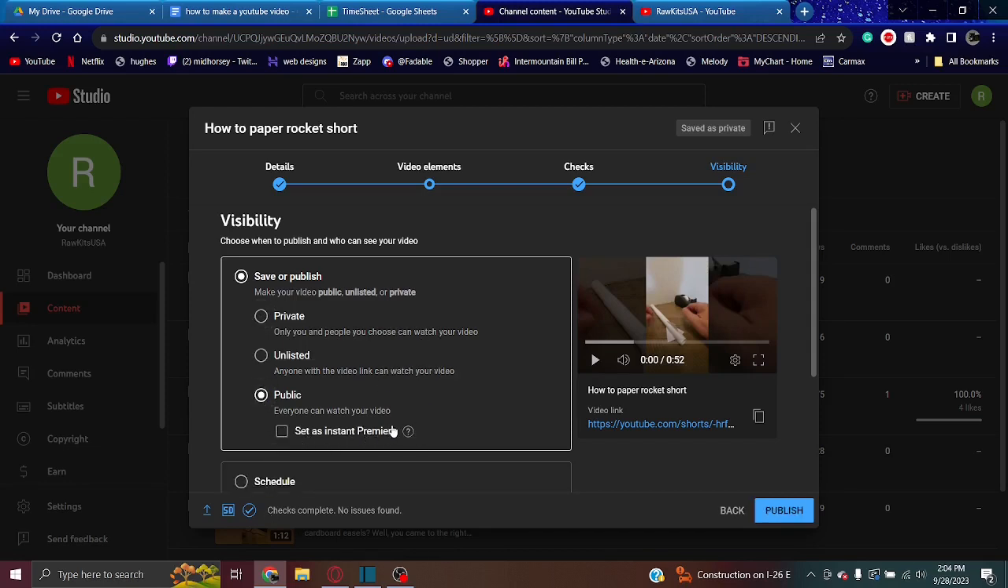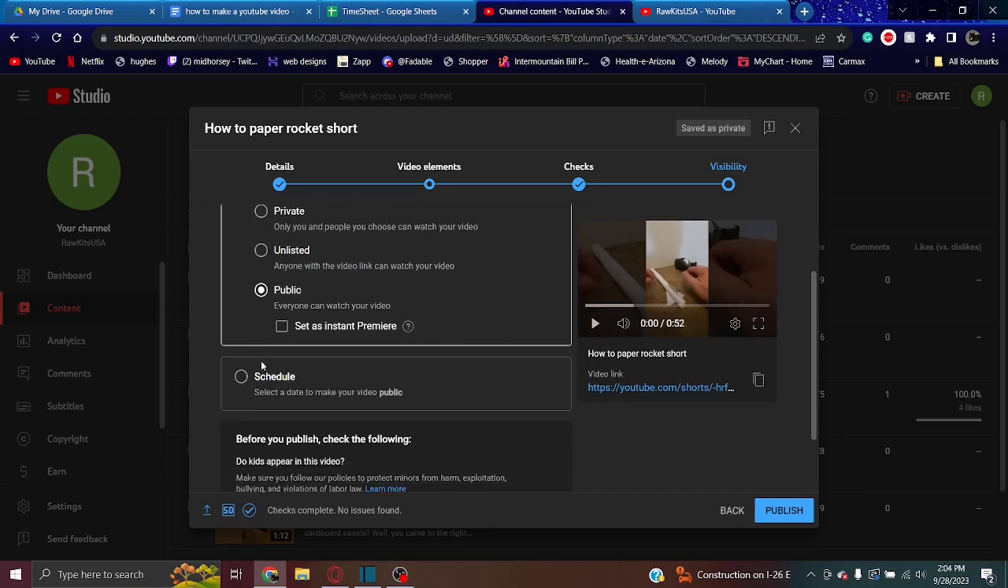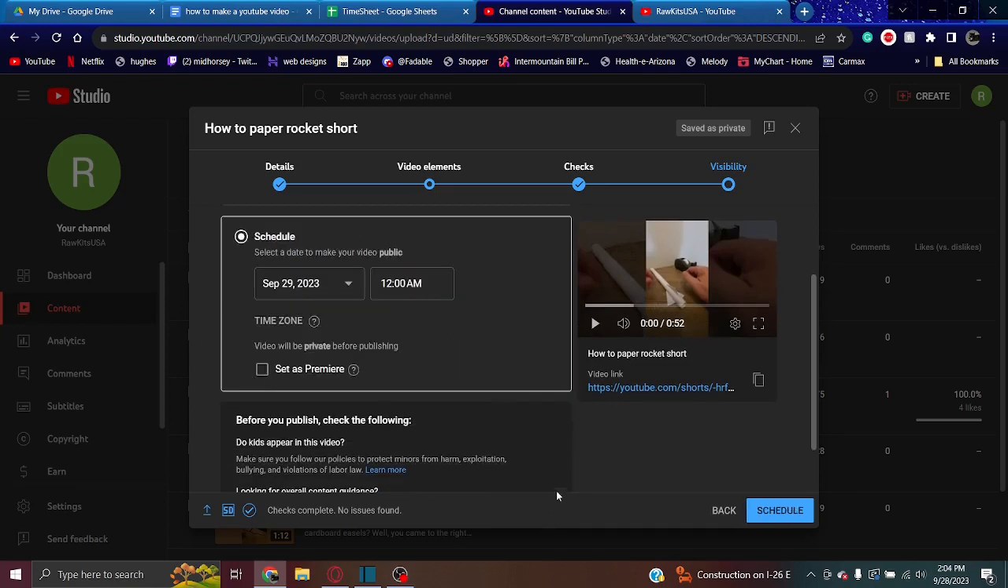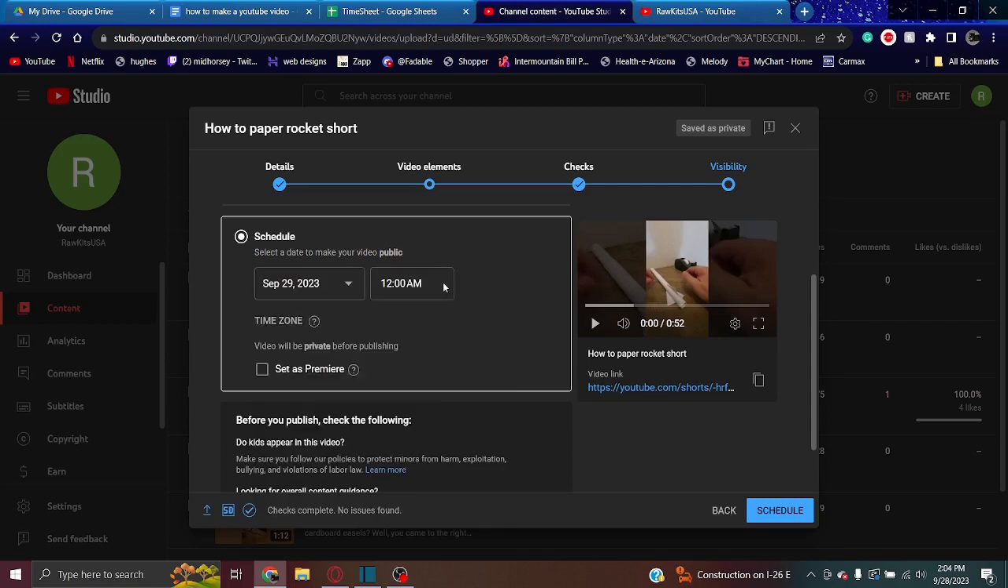You can set it as a premiere, which means that you pick a time and then you can watch it with your viewers and kind of do it like a live stream. And then you can also schedule a video. So if you're doing like 3 videos a week and you want to post on Monday, Wednesday, Friday, you just pick a date and you pick a time, and then it will automatically publish the video as public at that day and time. And then you can also set it as a premiere as well.